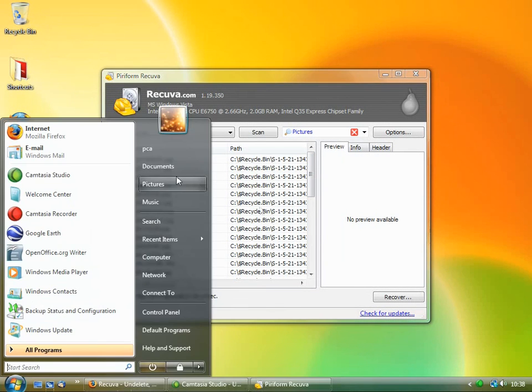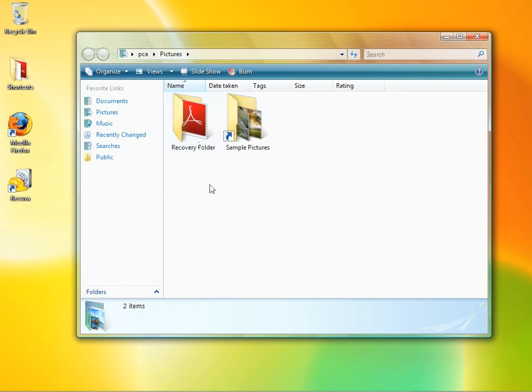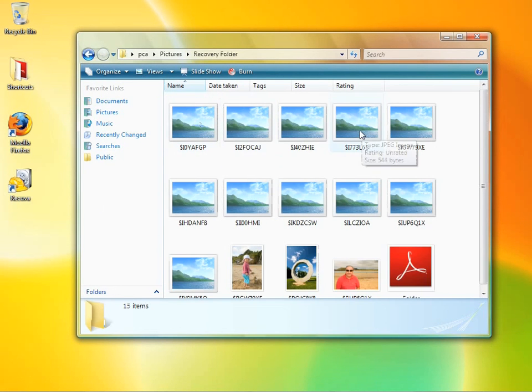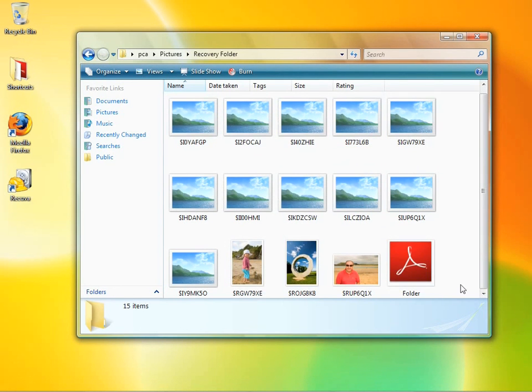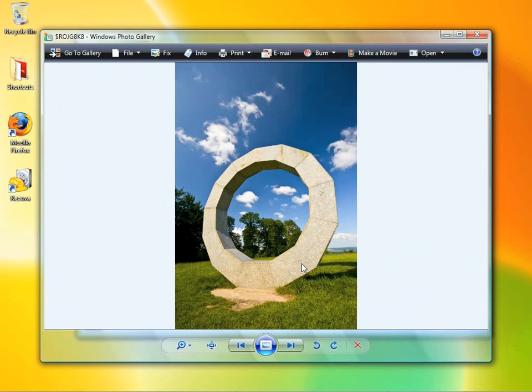So we're just going to go to our pictures folder, and there's the recovery folder we just made earlier. Open it, and there we are. That's the pictures that we selected, and we've managed to recover. And just to verify that, we can open one of these. This is Windows Photo Gallery. And there we are, and it's in its perfect state, and we thought we'd lost it forever.